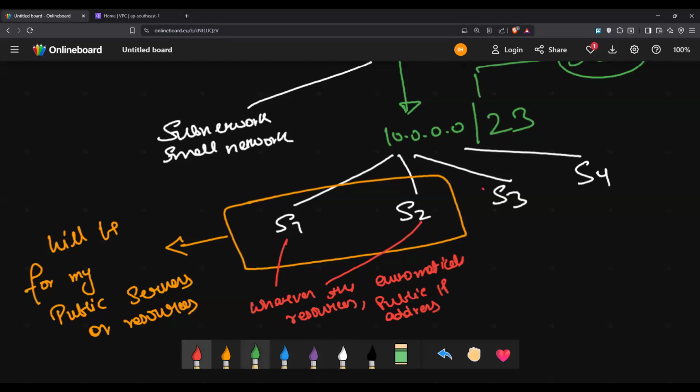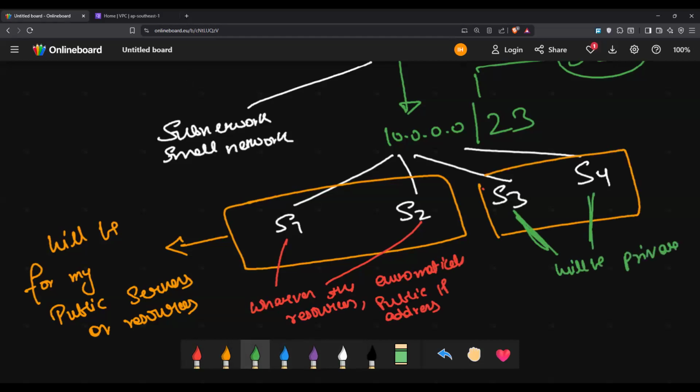For S3 and S4, cool everyone? For S3 and for S4, these ones will be my private servers or resources. Clear or not?